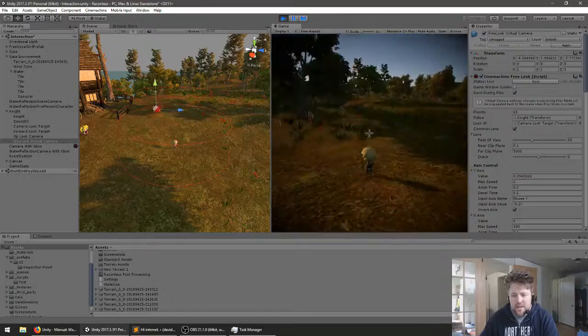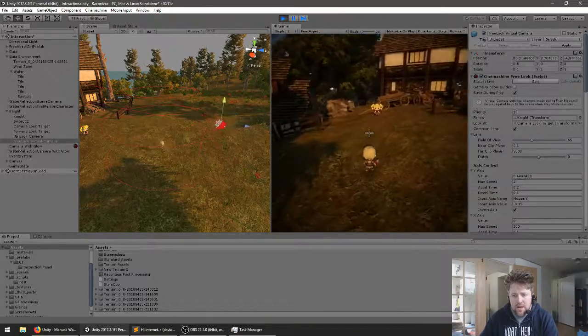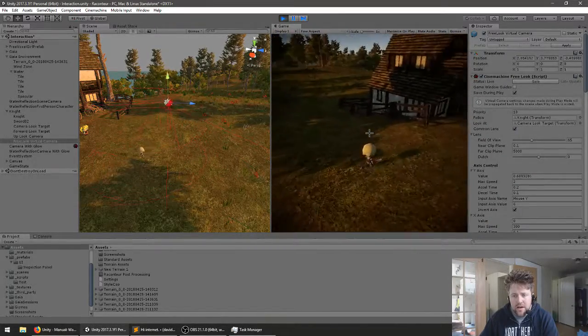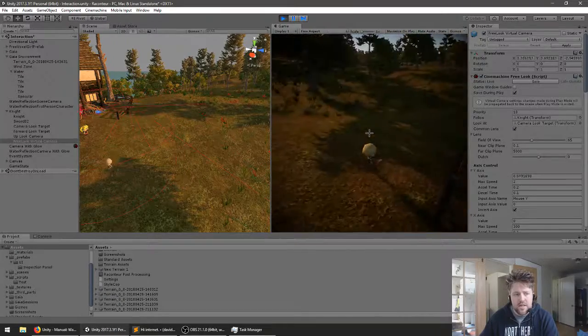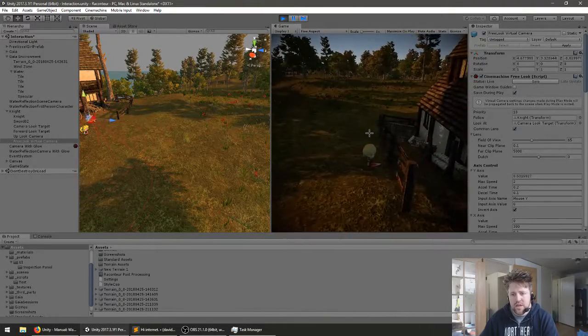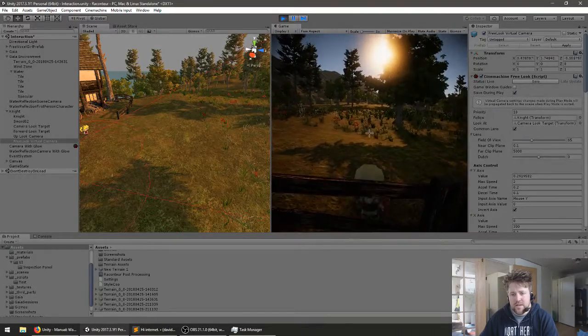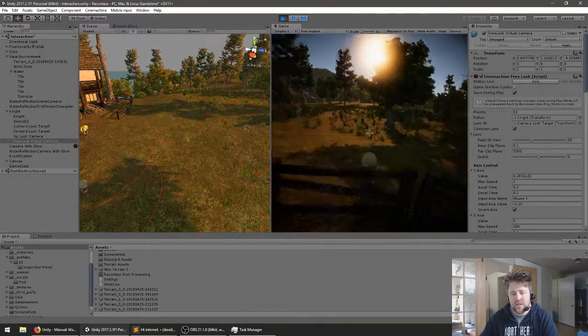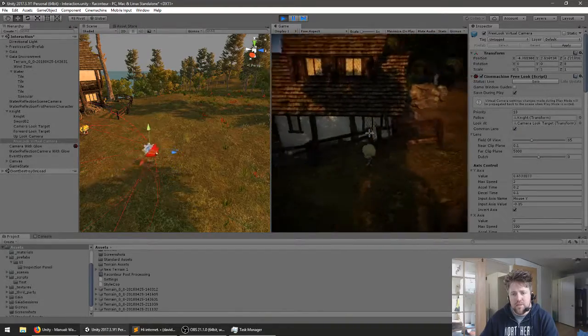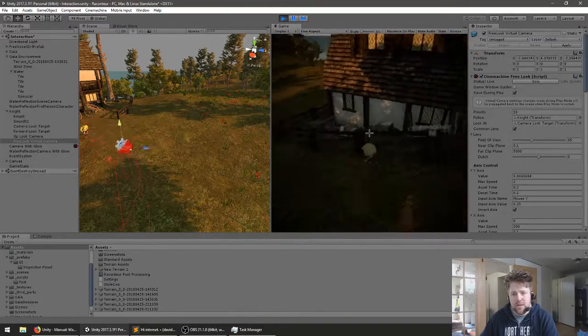The final thing that I'll say about the camera is it's got a collider, and this is another thing that Cinemachine provides. So if the camera hits any of the terrain assets, it'll move in towards the character instead of letting the camera clip in through that mesh.